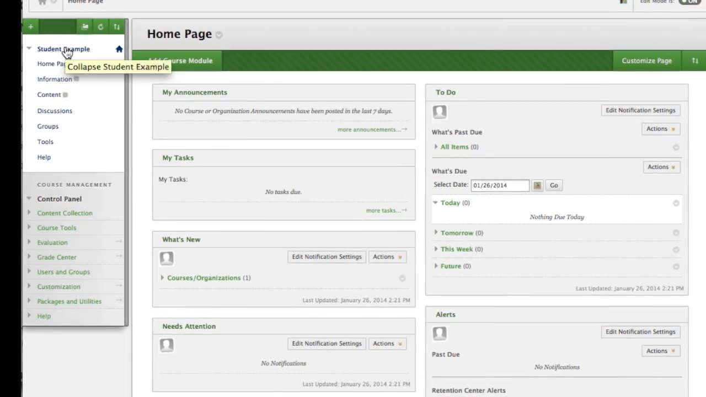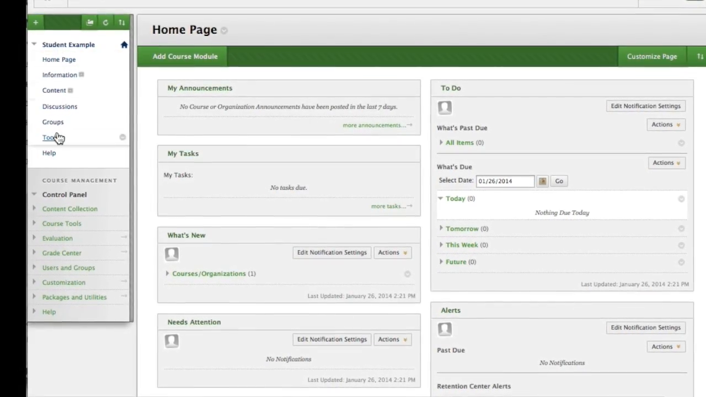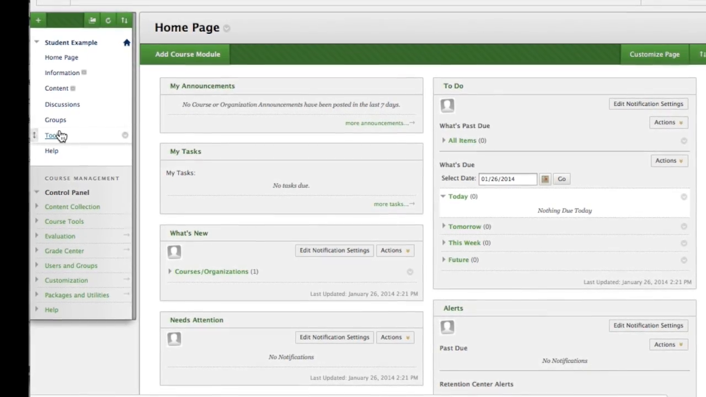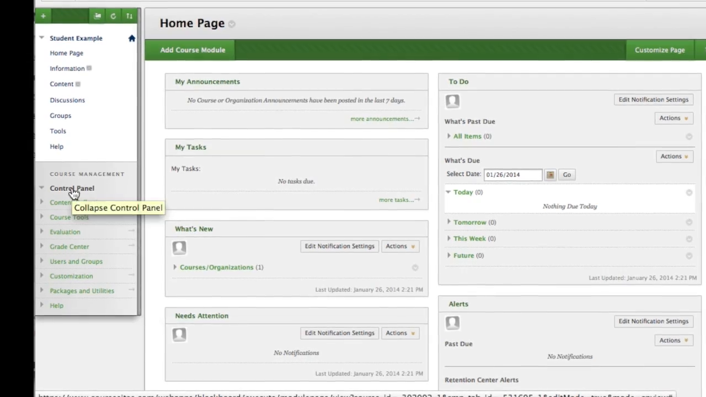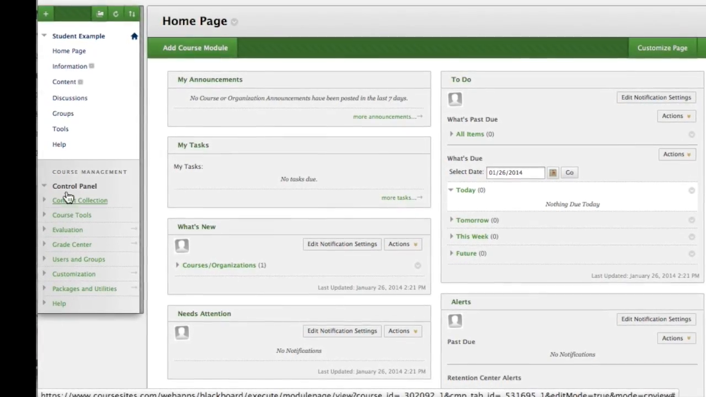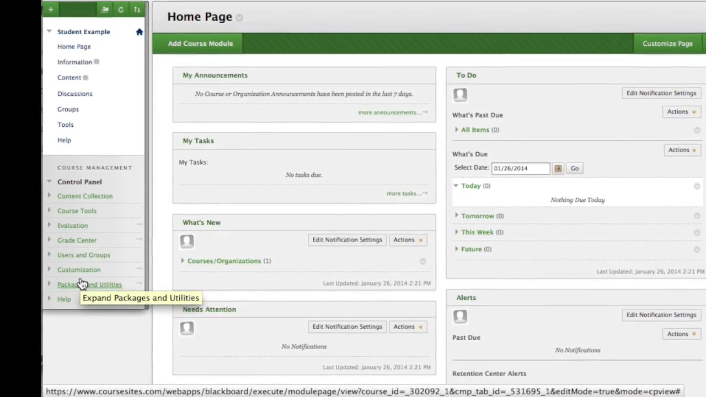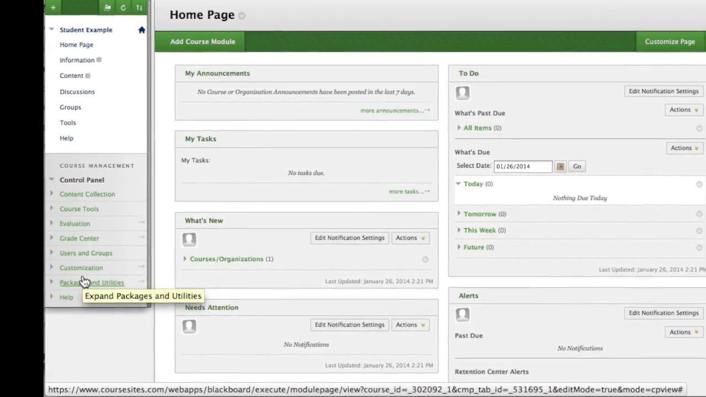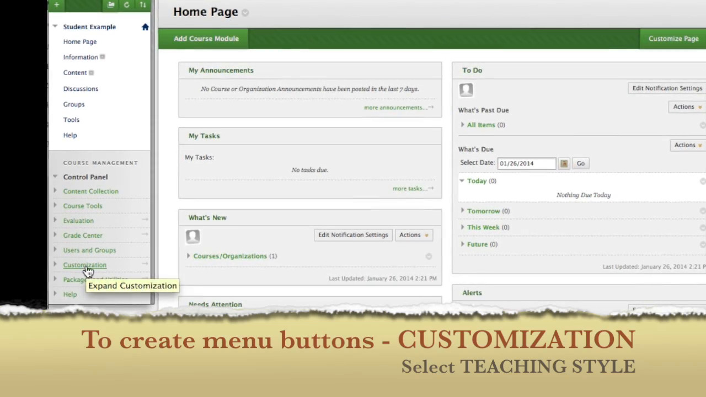There's the name of the course. Here are the menu buttons. All right? They don't look like buttons very much, do they? But look what you've got down here. Control panel and all kinds of stuff you can do in the control panel. The first thing I'm strongly recommending you do is go into customization.